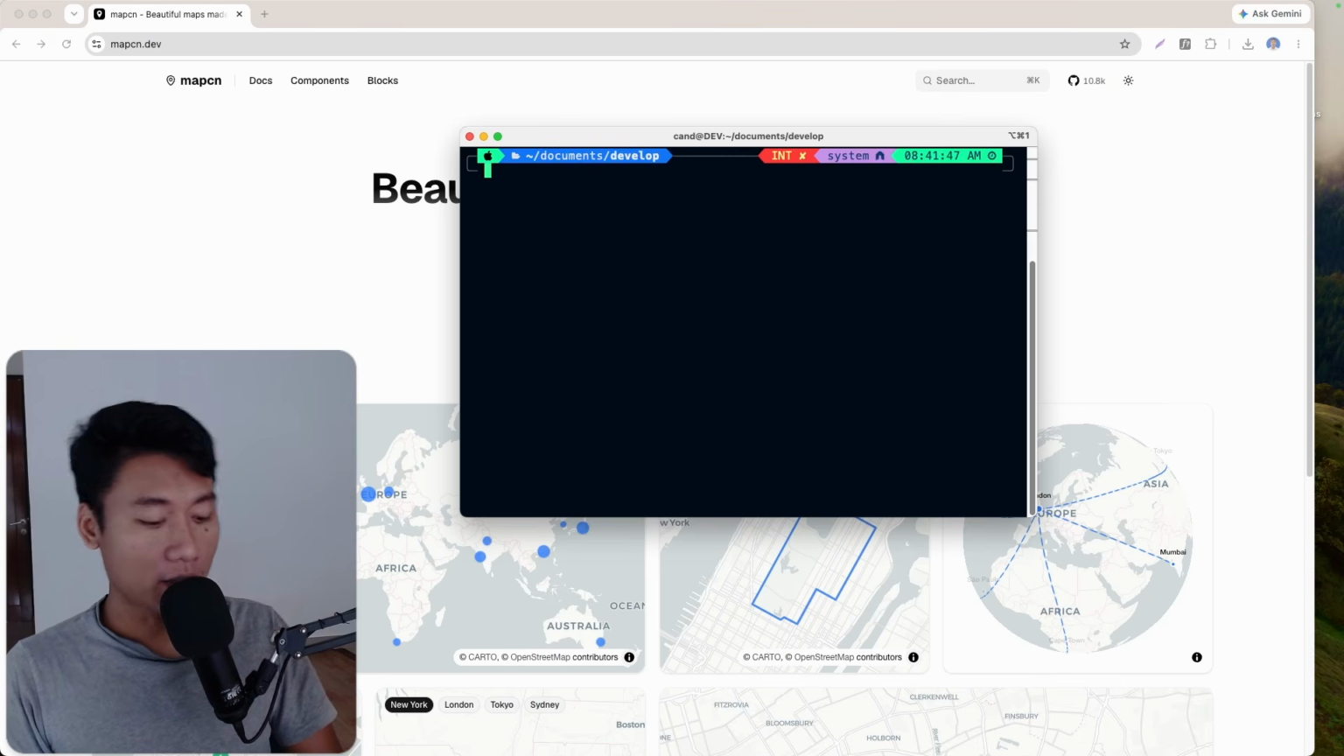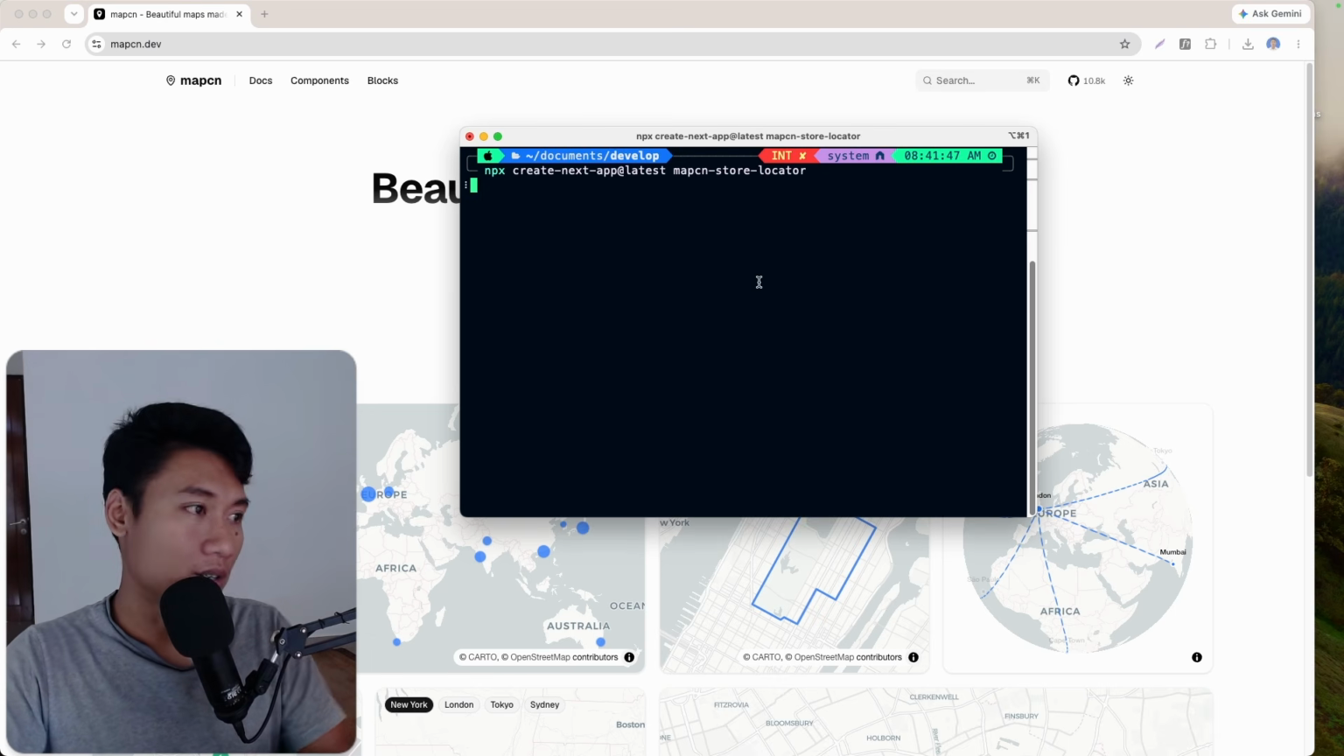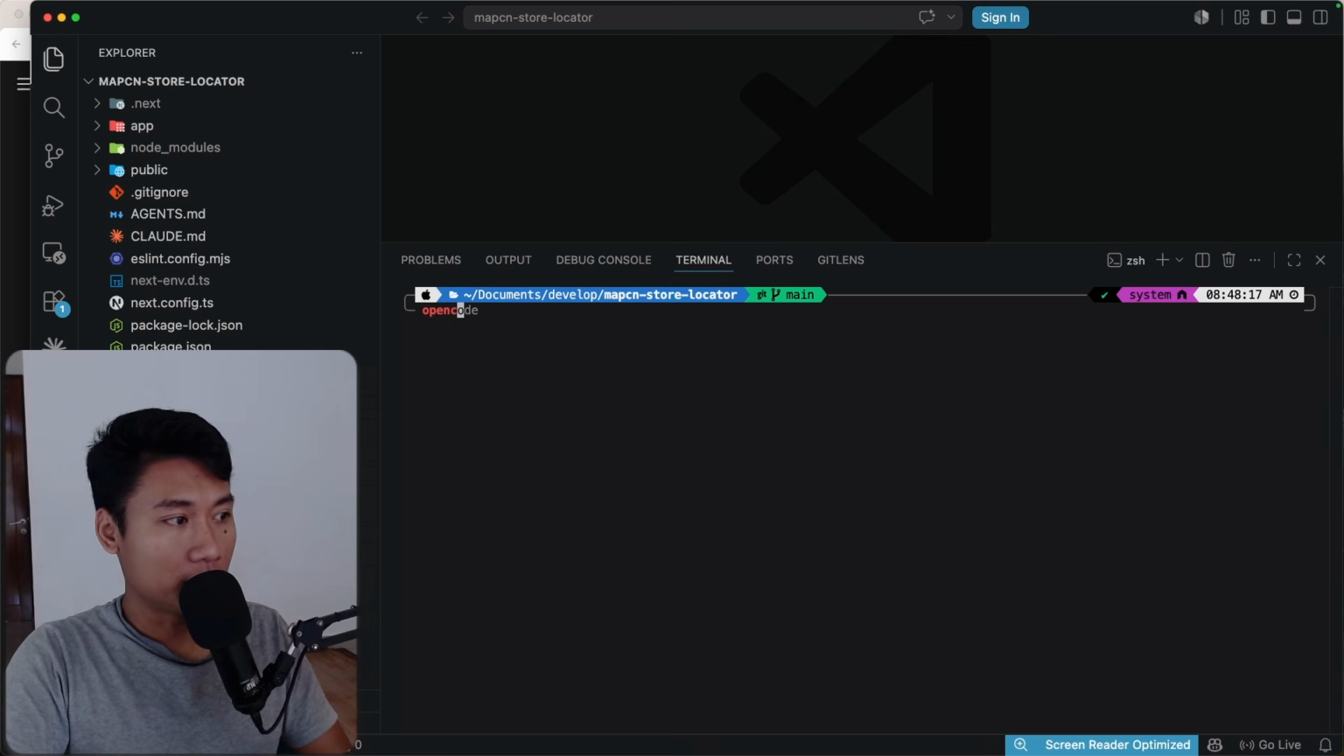All right, so the first step, what we have to do is generate a fresh Next.js application. I'm going to give it the name mapcn store locator. Then again, we are going to create the application using OpenCode.